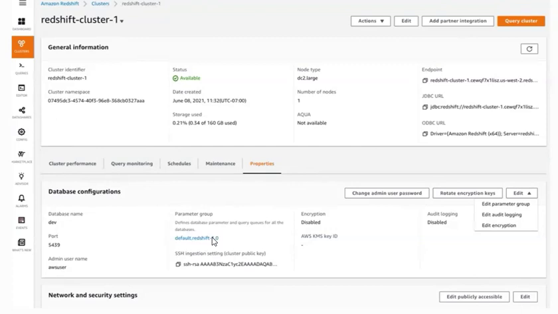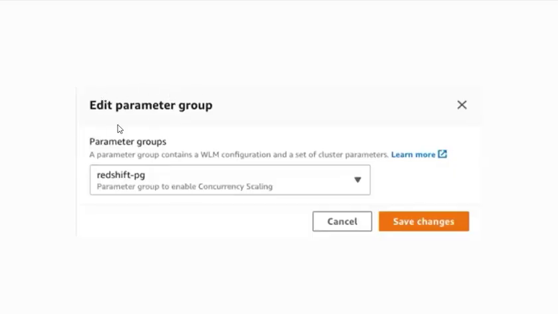Now what do I want to do? I am expecting to attach the parameter group that I have just created. So you just click on this edit option. Then you can see three options: edit parameter group, edit audit logs, and edit encryption. Now I want to edit the parameter group, right? So I click on edit parameter group. After clicking this, I will be redirected here.